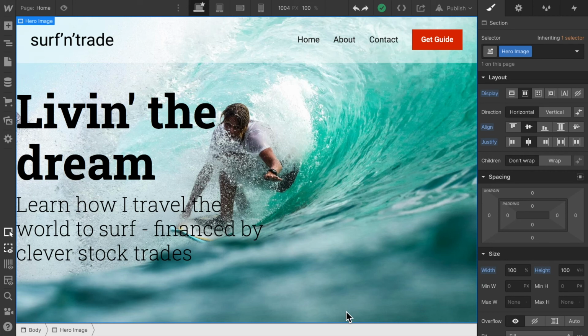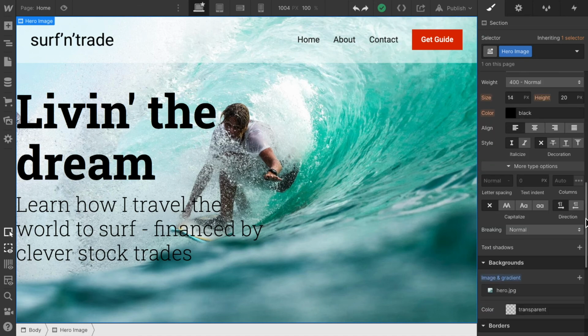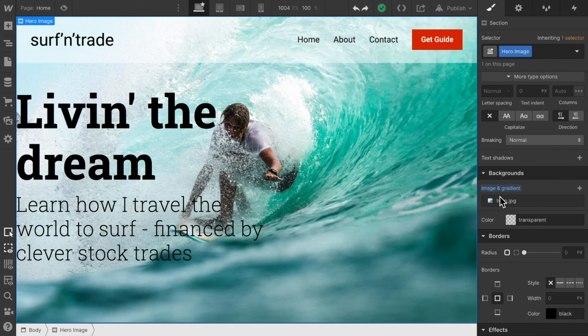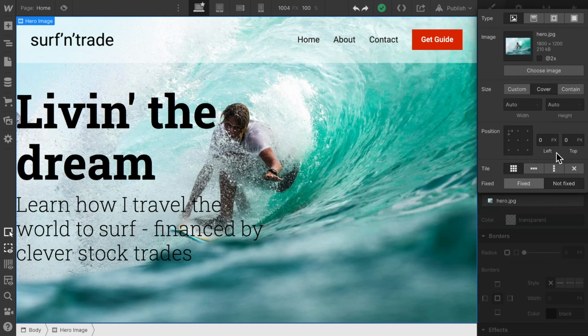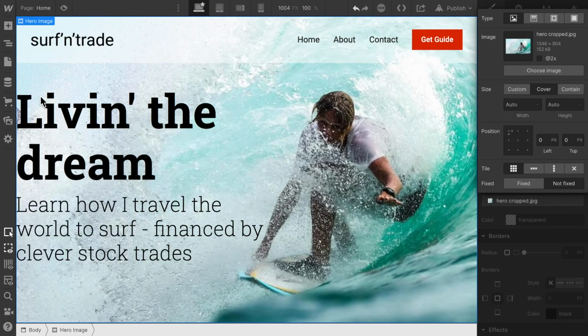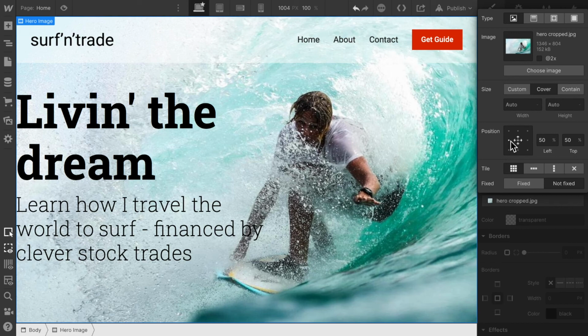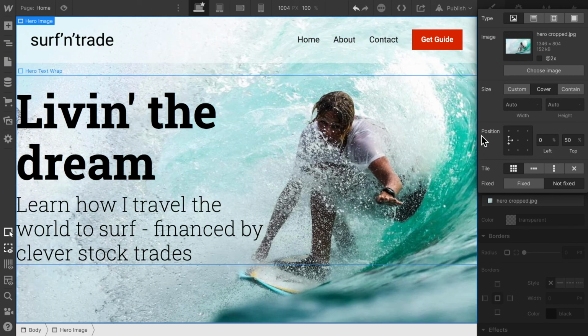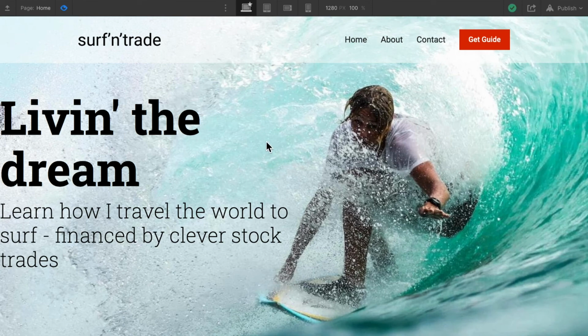Let's change the image we just cropped and make this the new background image. So I'm going to select the hero image and go down to background, select hero, and choose a different image. Here I uploaded the cropped image already. I'm going to set that to center. Yeah, no, perfect. Position more to the left so the surfer is on the right hand side as much as possible. And now if we go to preview, this looks already a lot better.